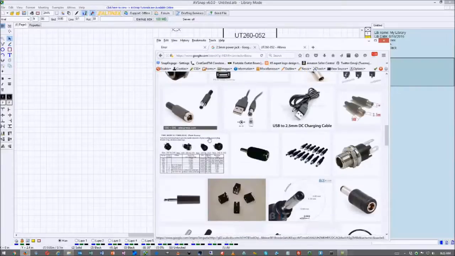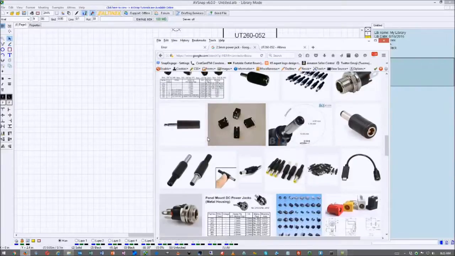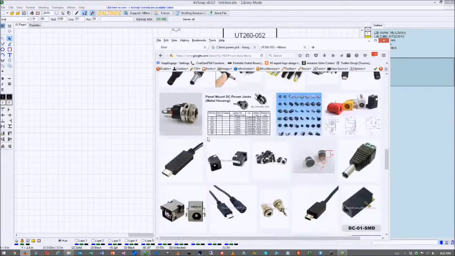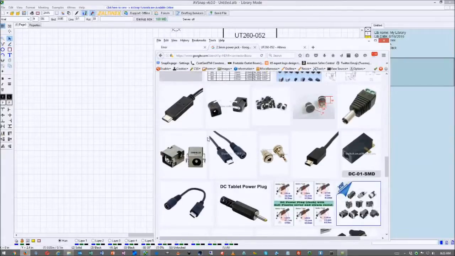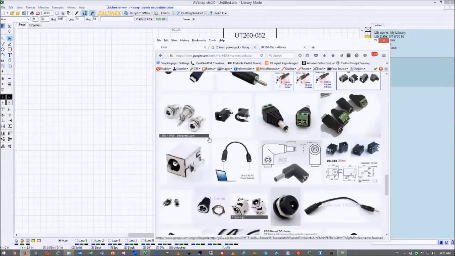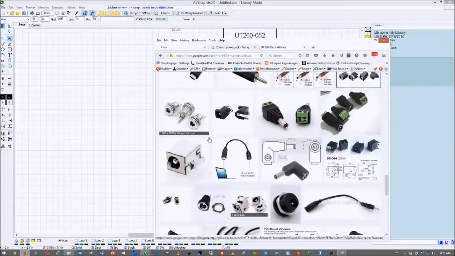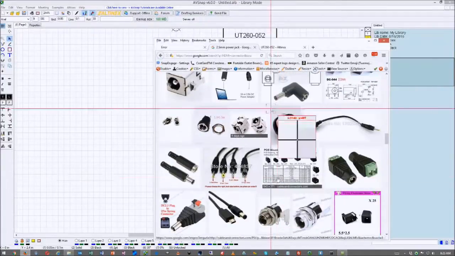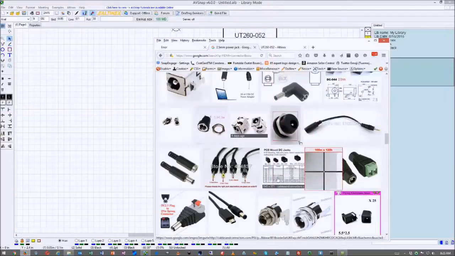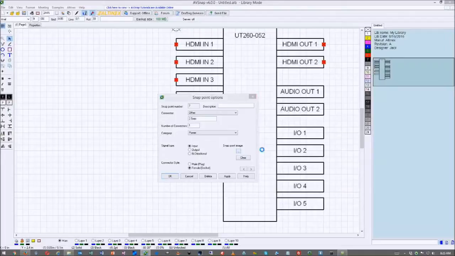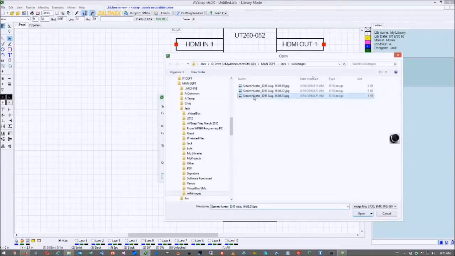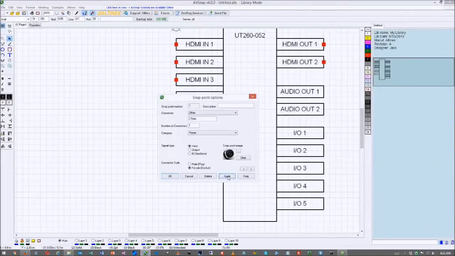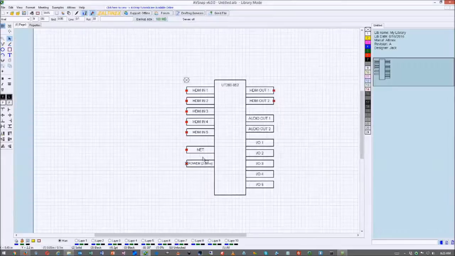Again, the goal is to find the front view. If you don't find the front view, it's okay. You can always put just a connector type. So I'm going to select this one for right now, just right here. That will give me enough understanding of what type of connector I'm going to have there. And let's come back here. Last one, apply, and we're done.